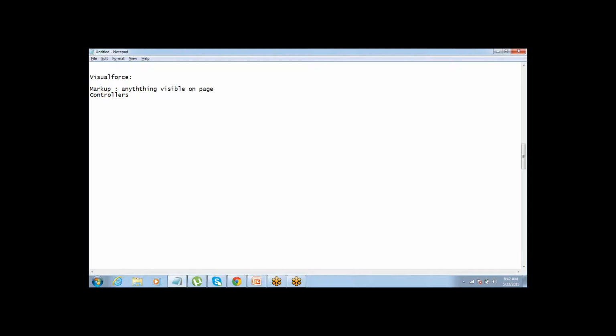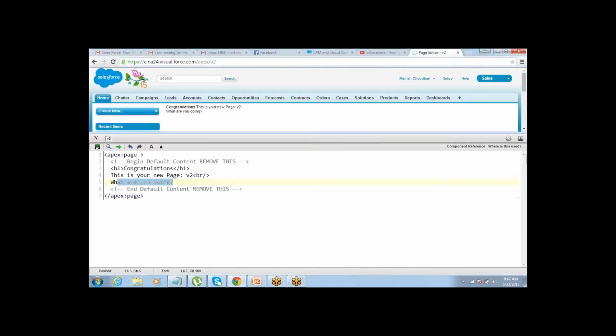Okay, controller is set of controlling logics. So as of now, whatever we see on the page, it's all markup. There is no controller. All right. To bring the data from the database on the page, if I want to display account details on the page, or if I want to display opportunity details on this page, I'll have to use a controller. That controller will control what data comes onto the page and how it is being displayed and all that stuff.